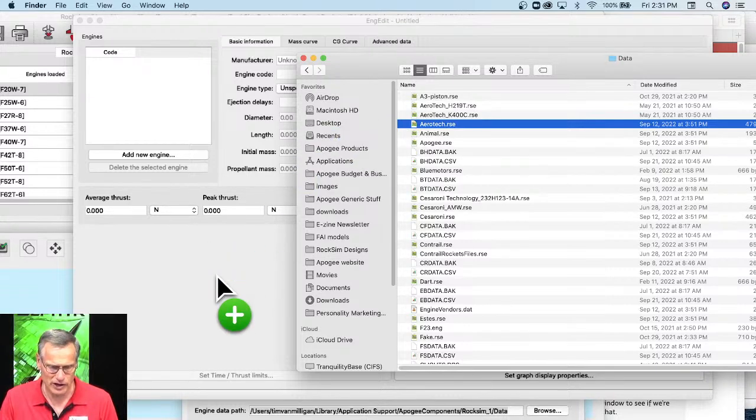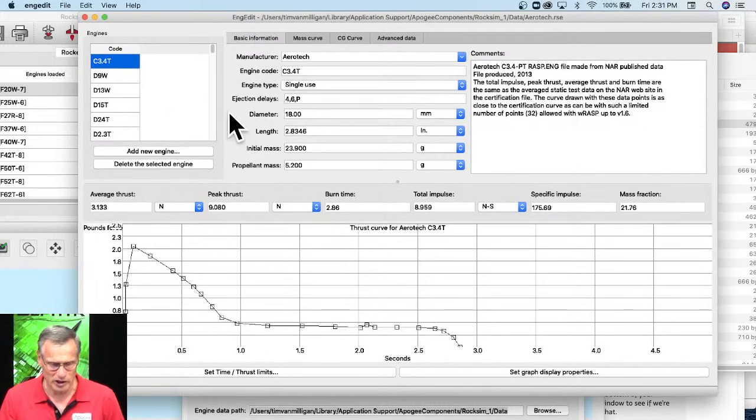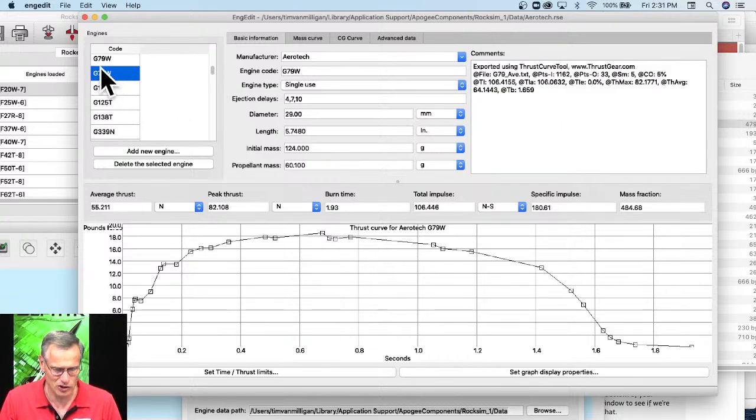If I drag it, now I've got it open in Engine Edit. So if you can find the folder, you can just drag the file onto Engine Edit and it will open it. Okay, so now here's the list of all the motors in the Aerotech folder. And if I scroll through them, I can find the G79 white. And there's comments here: exported using the thrust curve tool from ThrustCurve. So I didn't make this motor, but you can edit the motor, and that's what we can do.